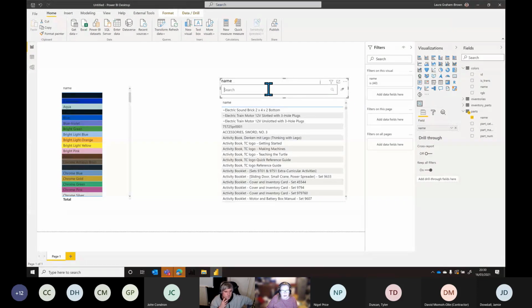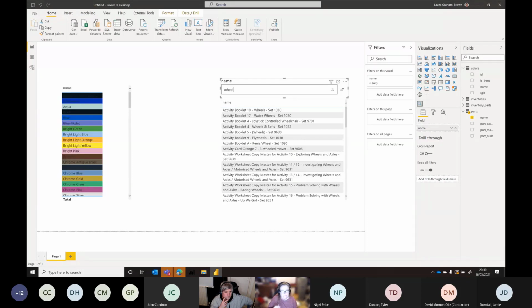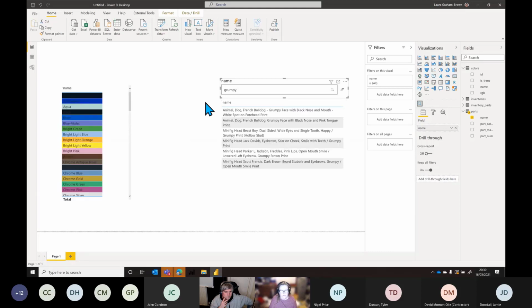So now I can put into here, let's say I want to search for a wheel. And you have to press return. That's the bit I always forget. And there we are. We've got anything that's got wheels in them. Or let's go for, is there a grumpy face? I can never remember if this is the one that I can do with grumpy. There we are, see? We've got grumpy. So we can search for things through there.